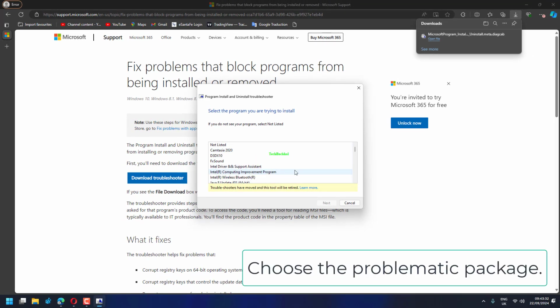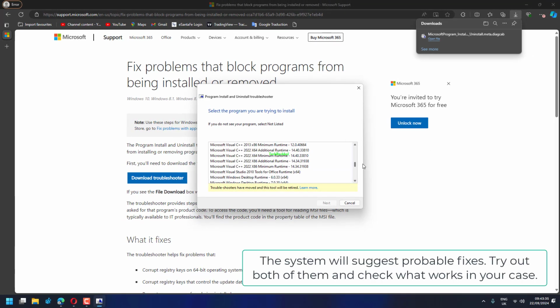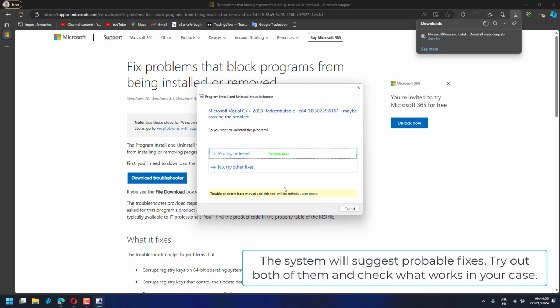Click on Installing. Choose the problematic package. The system will suggest probable fixes. Try out both of them and check what works in your case.